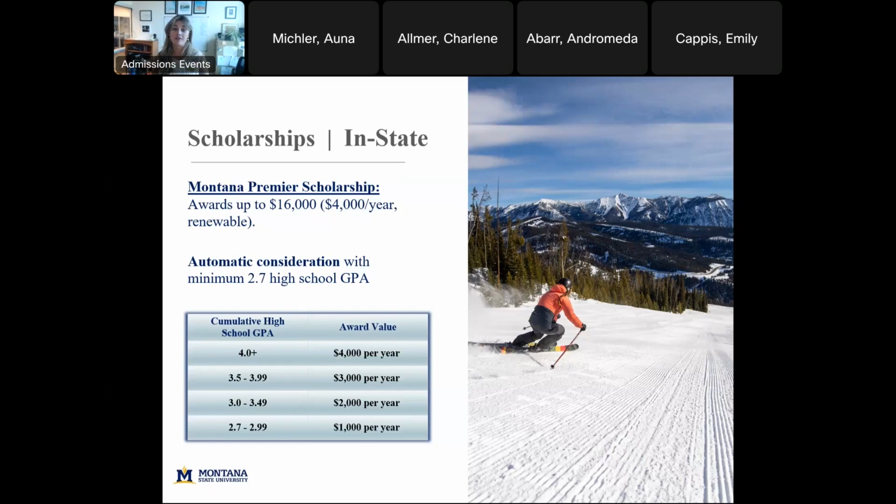And whatever award value that you get, you will keep that award. It will keep renewing for 4 years while you are here, as long as you are a full-time student and as long as you are keeping a 2.5 GPA once you are here at Montana State.